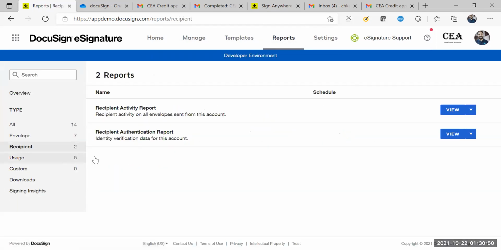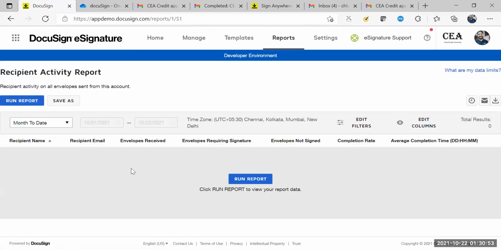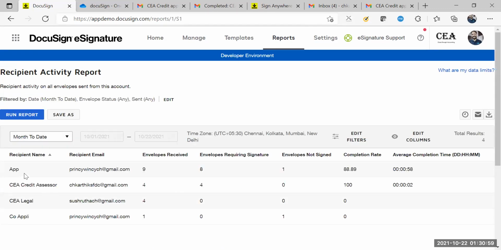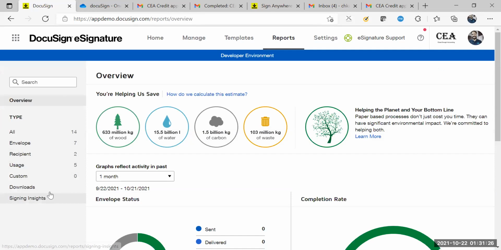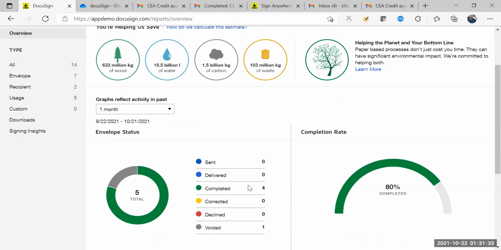And also regarding the recipients, if I go to the recipient activity report, these are all the columns that will be displayed, and I'll click on run report. What the CEA creator has done, what the legal department CEA legal has done, what the co-applicant has done, what the applicant has done, and all these things will be shown over here. So the completion rate will be shown, and if we like this report, we can just click on save as, and we can give some name to this report. We can also make this a subscription, so that we can get automatic reports every weekend or based on our requirement.